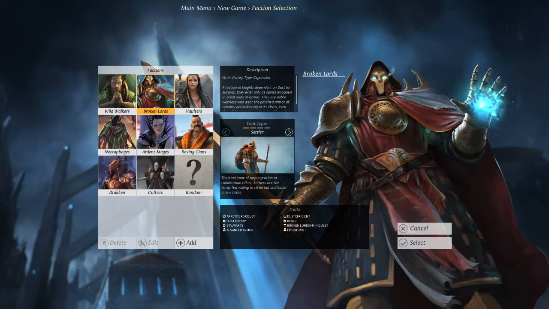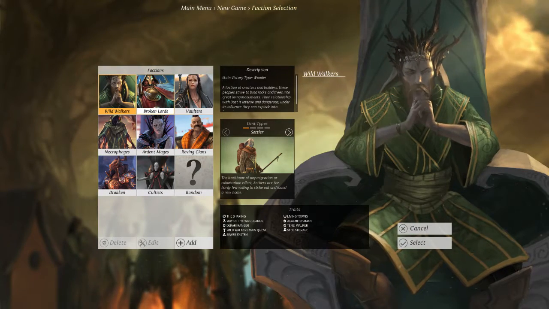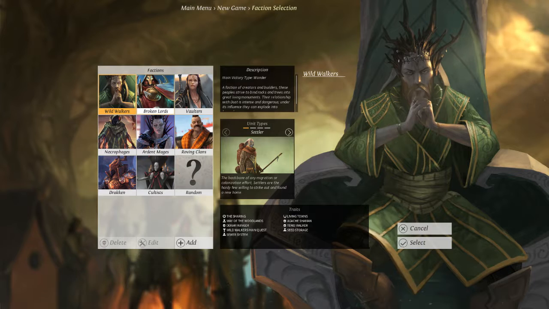No, it's first time around. We're gonna stick with what Amplitude has provided for us. But let's take a look at the factions. So we have the Wild Walkers.